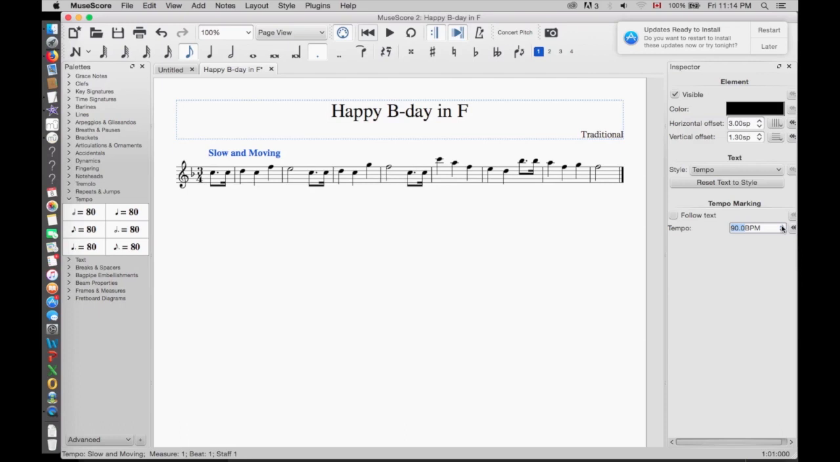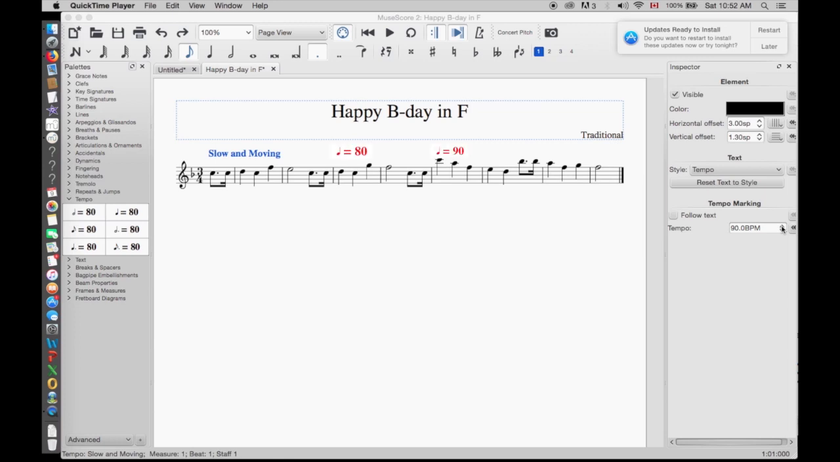What the follow text option does is set the tempo according to what is on the tempo marking if there is a number showing. If we decided not to show a number on the sheet music, we can set the number of beats per minute here. If you need to change the tempo throughout the score, you simply insert new tempo markings with new numbers.